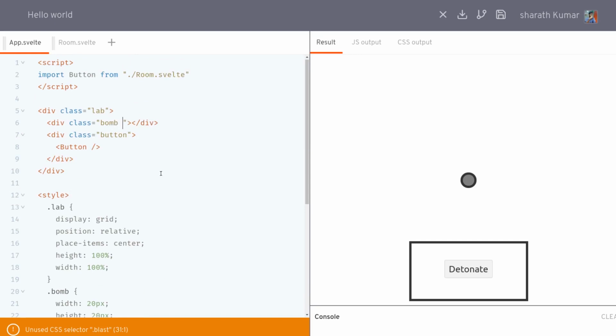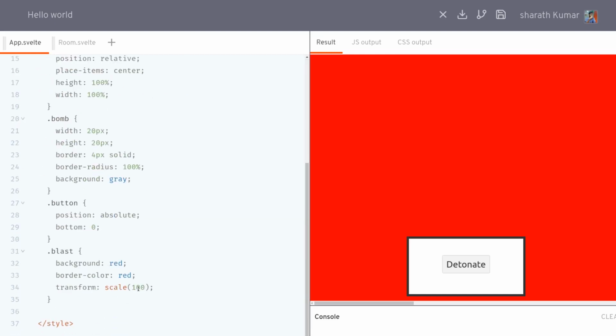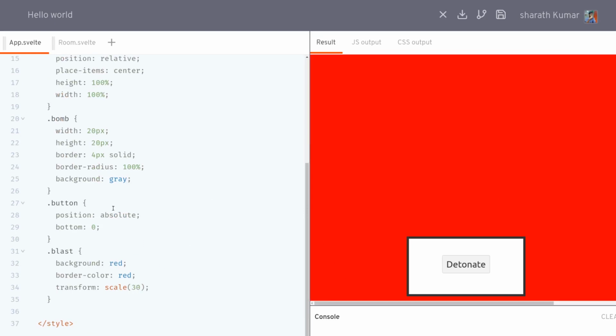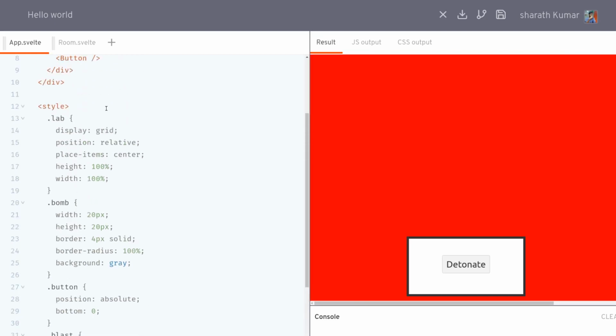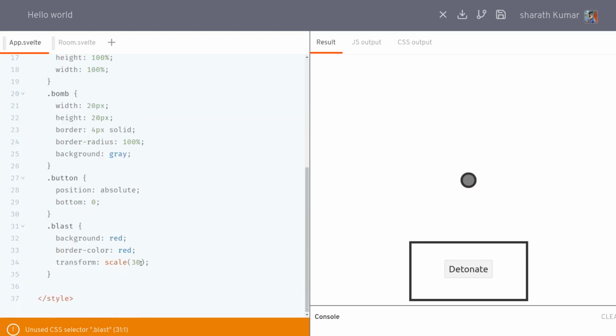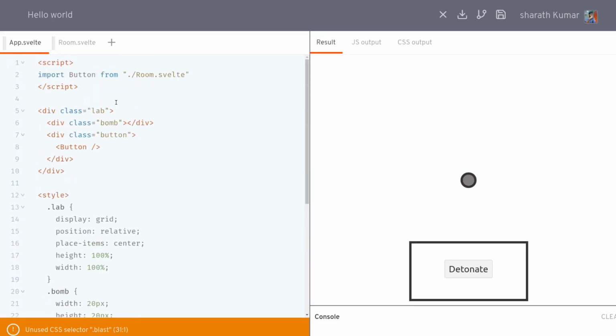But let's say if I apply the class, now that changes. If I do something like 20, yeah, this is 20, so I think 30 is more than enough. Yeah, let's have 30. So let's not apply it right now. Now blast isn't used, but we will use it here. We'll get it from somewhere based on a condition.